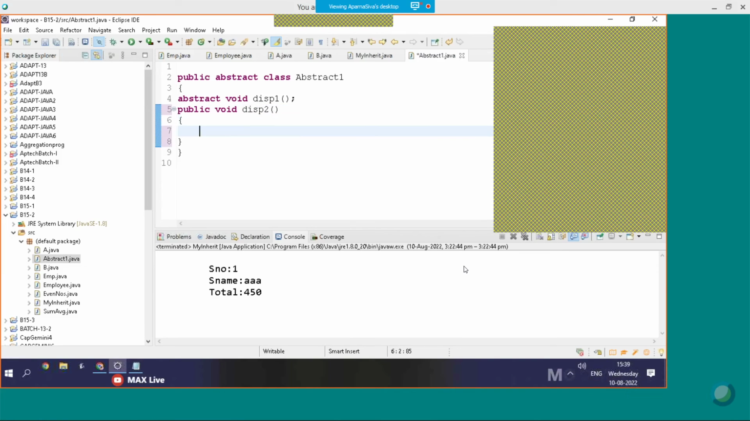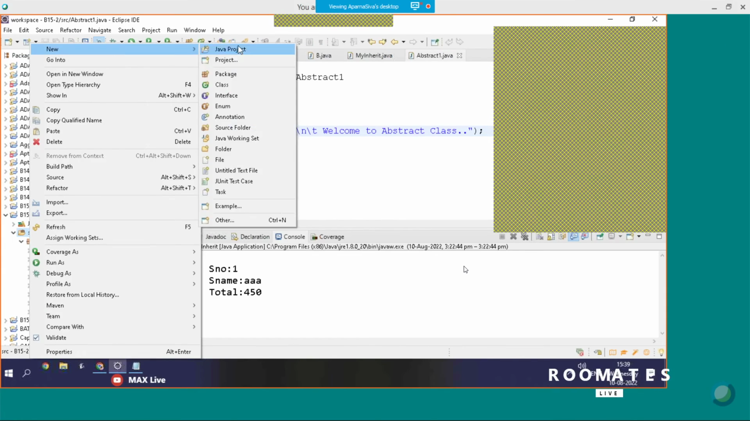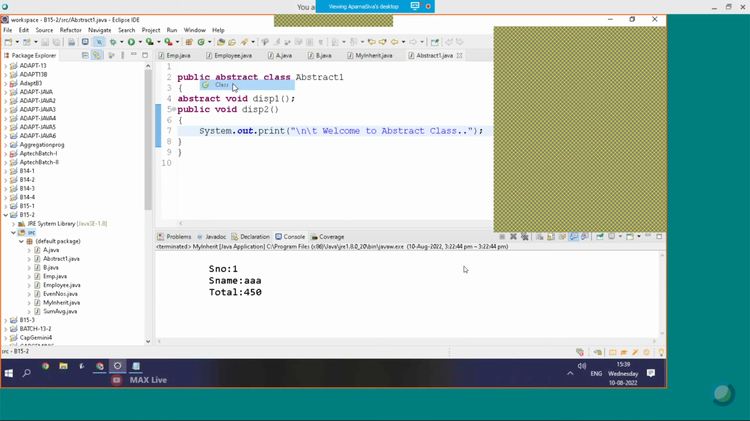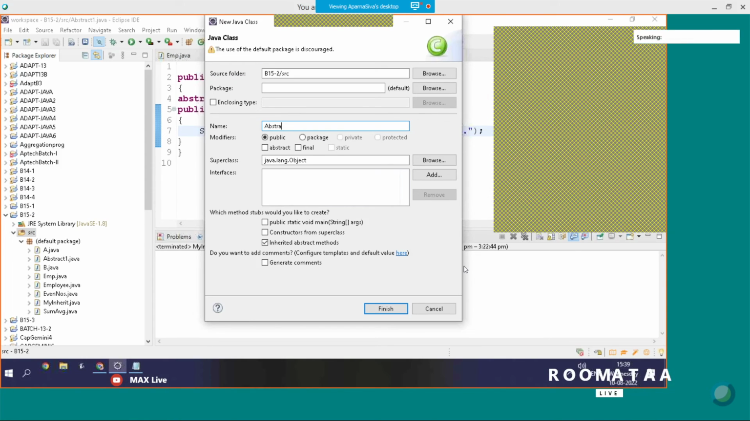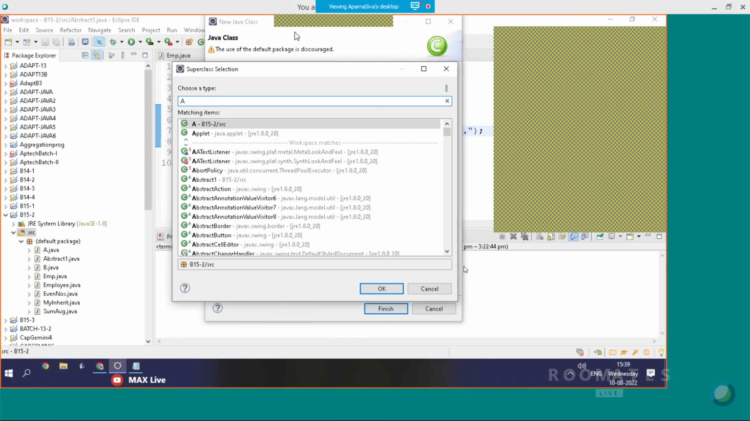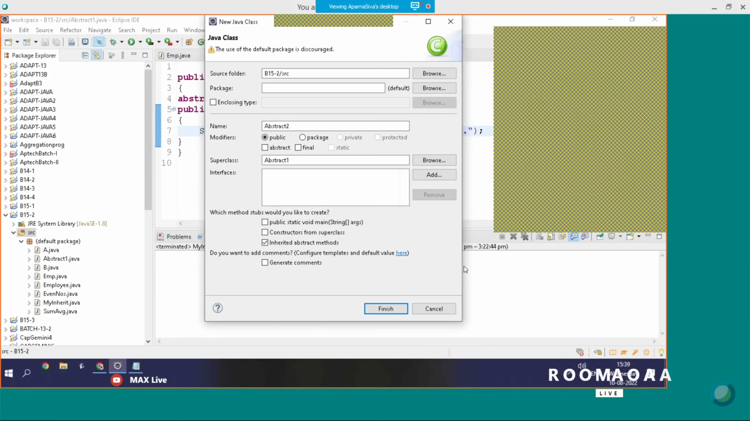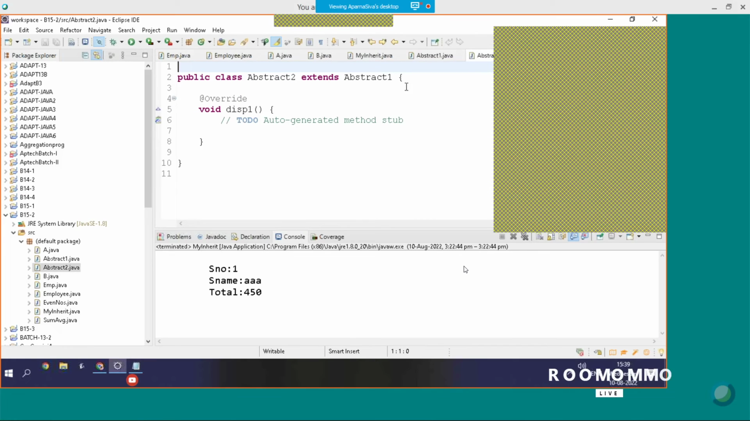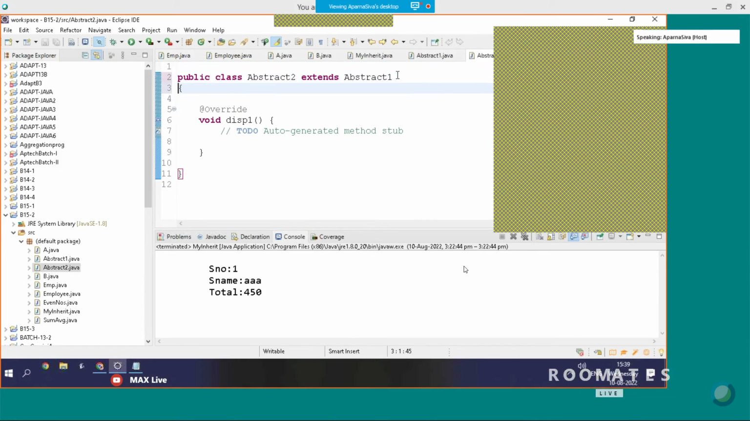The class body is not closed. Close it. Right. Now, so an abstract class can be extended. So new class, abstract to extended, right? Go to the super class. Now provide the name of the abstract one. So the overriding method is extended. So we don't know.